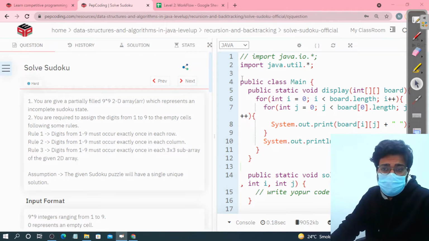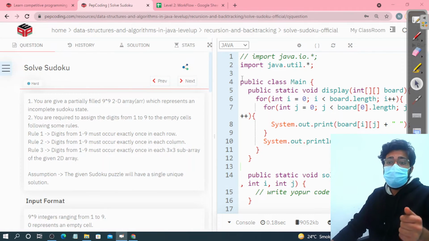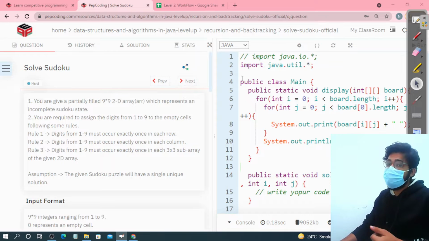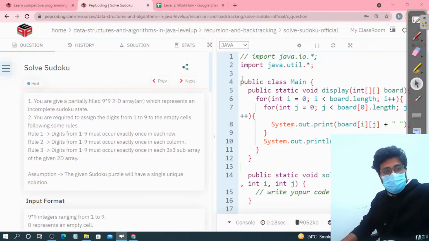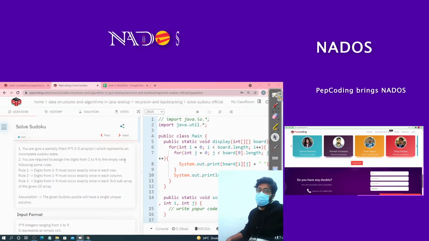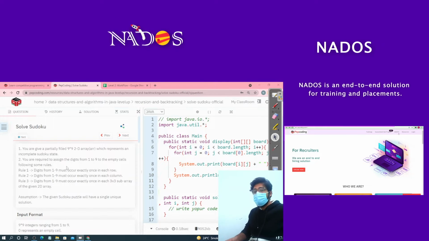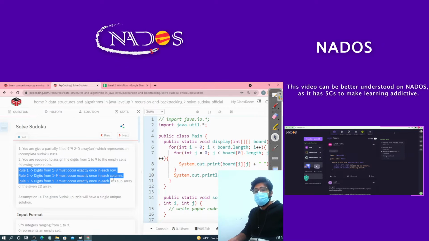You are given a partially filled 9 by 9 2D array, which means I have a 2D array which is an incomplete Sudoku state. Let me take this incomplete Sudoku state. You are required to assign the digits from 1 to 9 to the empty cells. I have to assign the digits, with some rules.